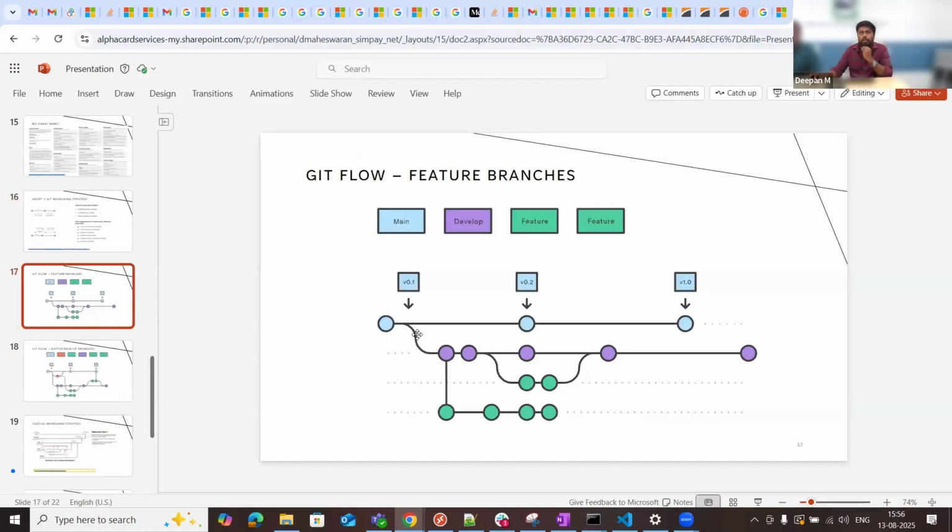Next is the Git flow feature branch strategy. This is a main branching strategy, which is commonly seen. In this, you can see there are only two branches, the main branch and the develop branch. If we push any changes to the main branch, it automatically deploys to production. The develop branch is where the developers push their changes, and that deploys to the test or UAT environments.